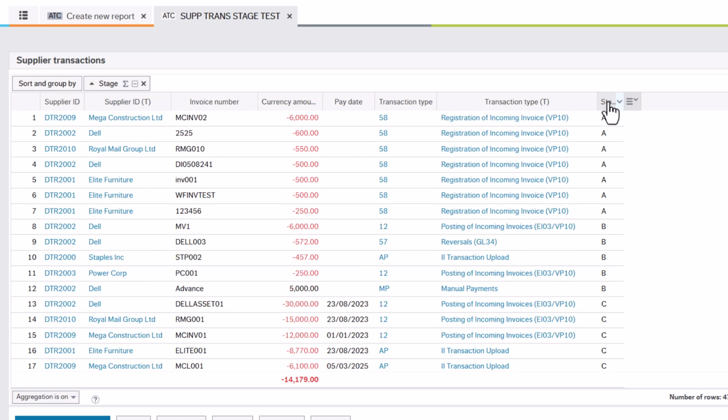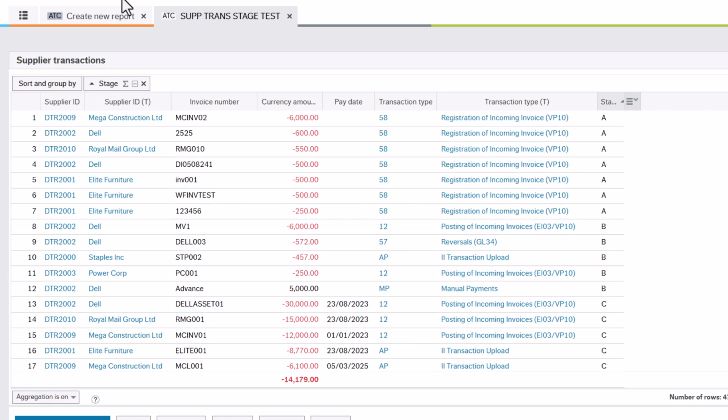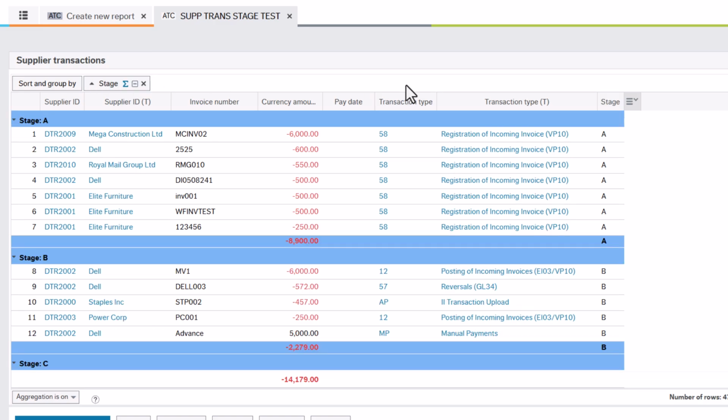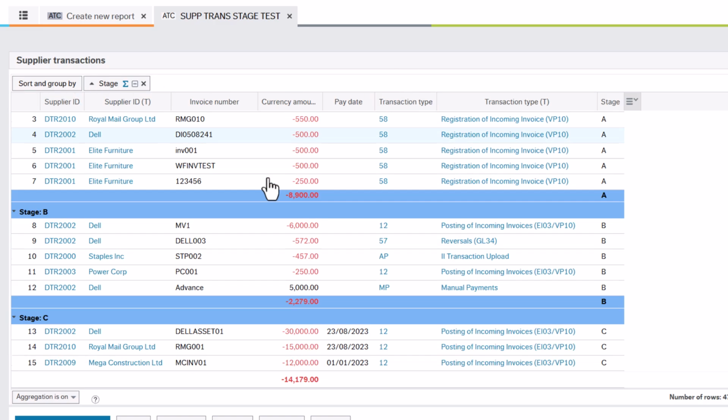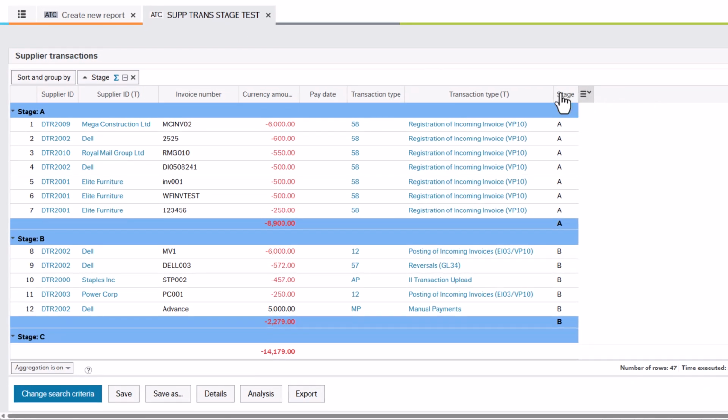If I order it by stage, you can see those at the top are stage A. All of those have transaction type 58. Then we've got some stage B, so there are a variety of transaction types but no pay date. And then stage C, everything with a pay date. Okay, if I subtotal by that, there we go, you can see all my stage A's, my stage B's, and my stage C's. So let's have a look at the setup of that to see what the expression is doing.